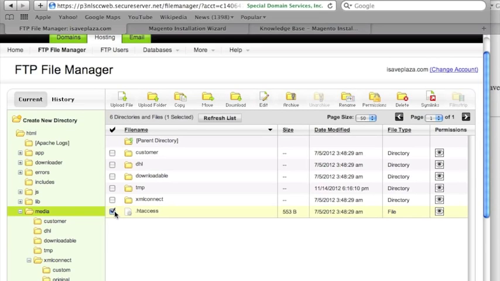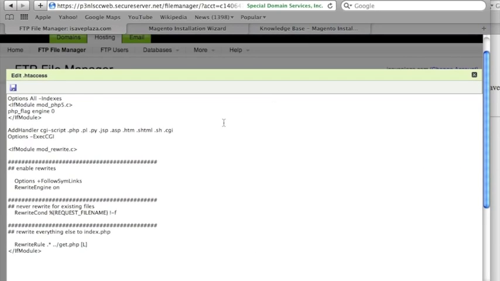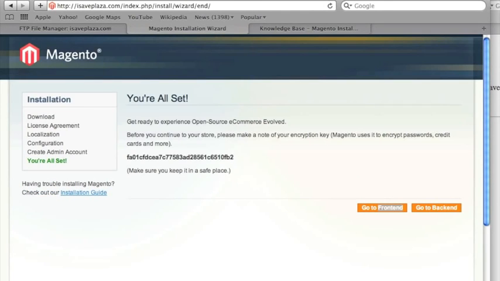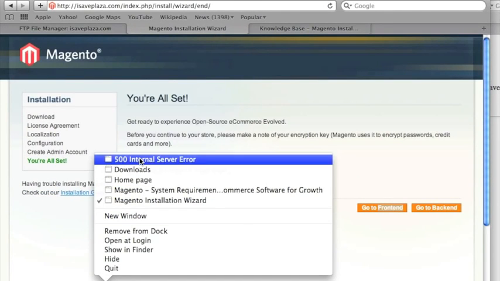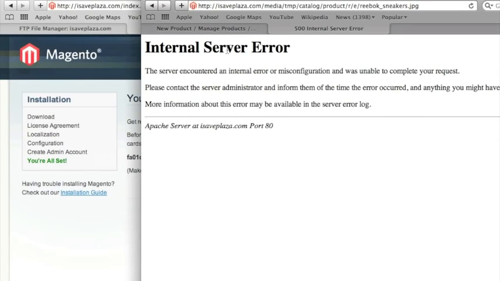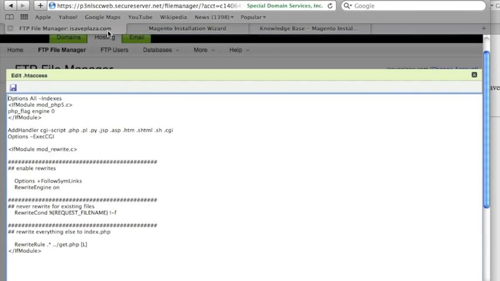What you want to do is just edit a simple piece of code here. You see this problem right here, options all -indexes. This is the culprit right here. This line of code is preventing us from seeing this image because it's basically telling the server not to show files that are within the folder. But from how I see it, I believe that just the .htaccess file being there restricts the folder from being viewed. So I don't even understand why this code is here.